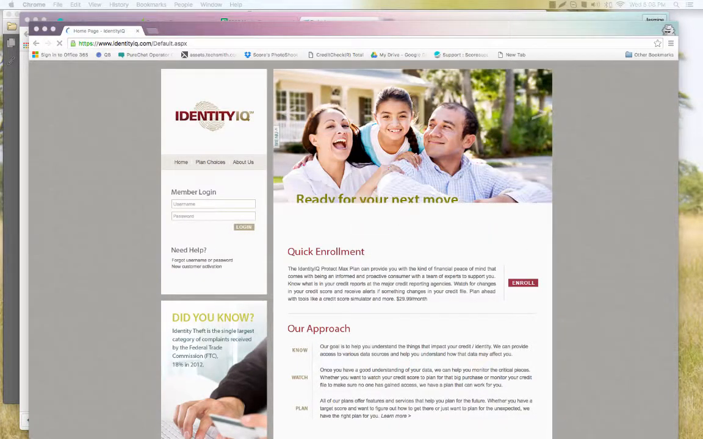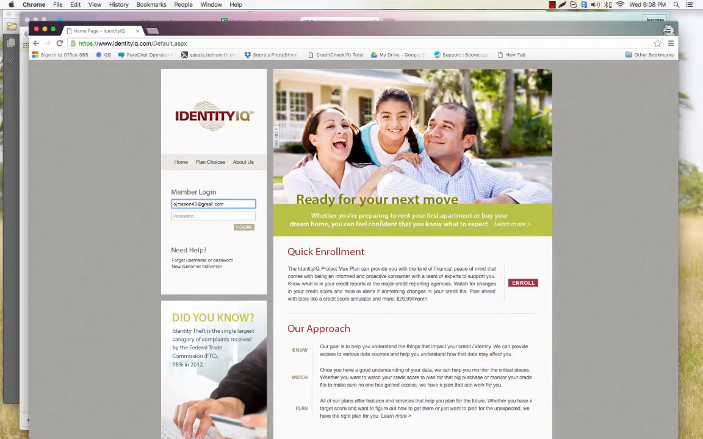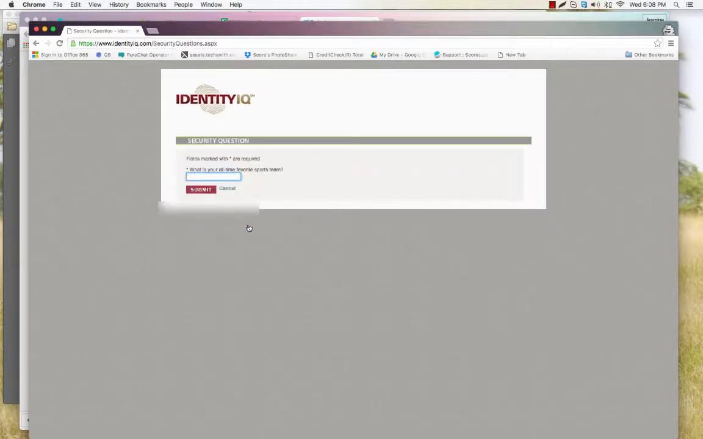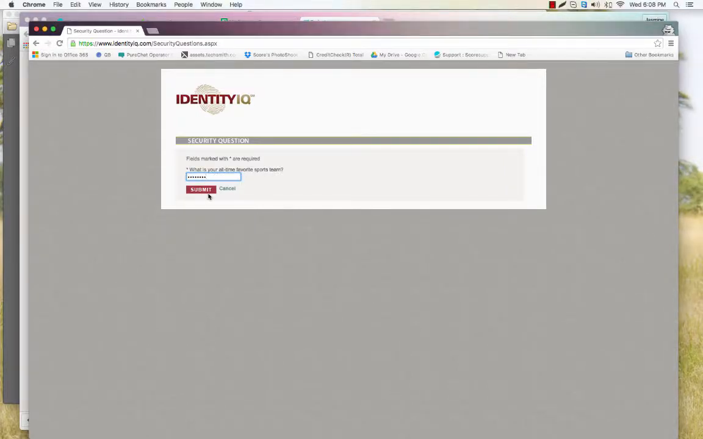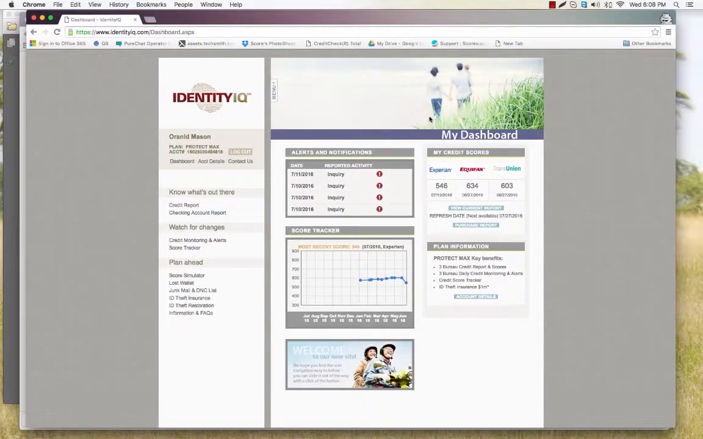Here you're going to go ahead and enter in your consumer's login, entering their username and password, and the answer to their security question, and then submit. Once you're already logged in, click on Credit Report.